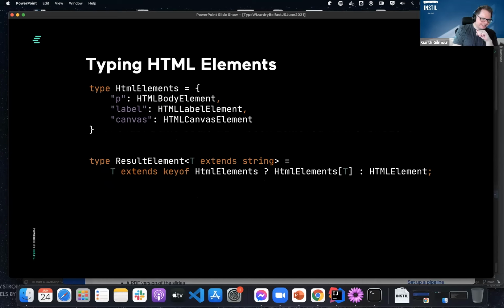Let's say we declare a type called HTML elements, and it's just a table where we're saying, okay, associated with the string P is the data type HTML body element, label HTML label element, canvas HTML canvas element. I could have kept going, but I just did 3 so we can read it on the slide.